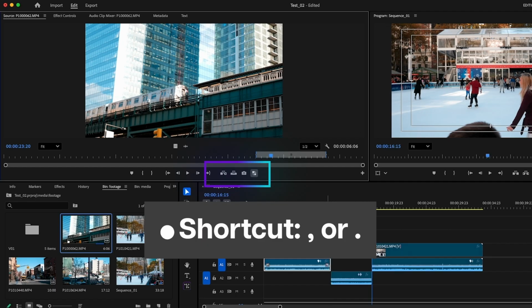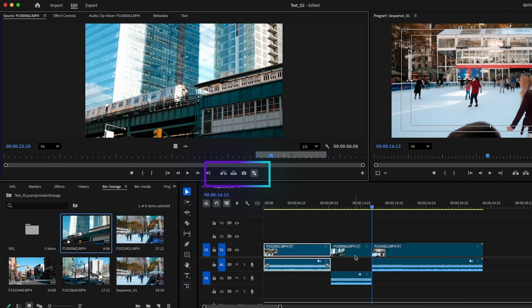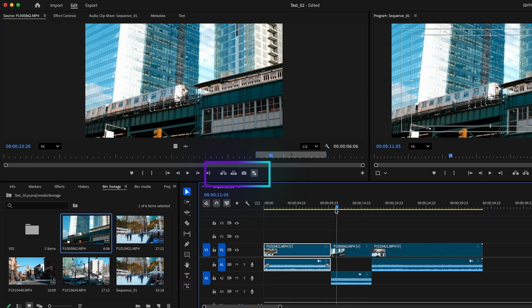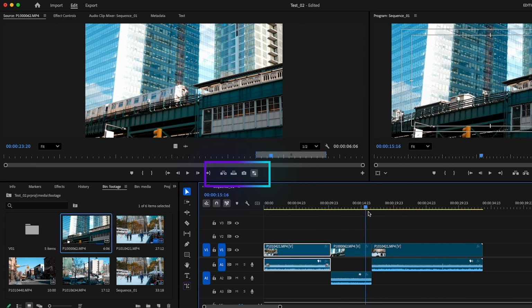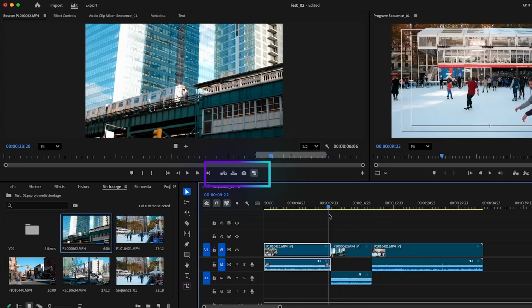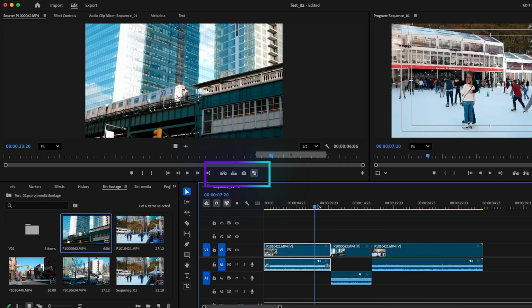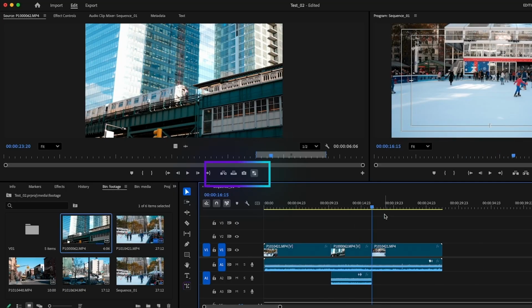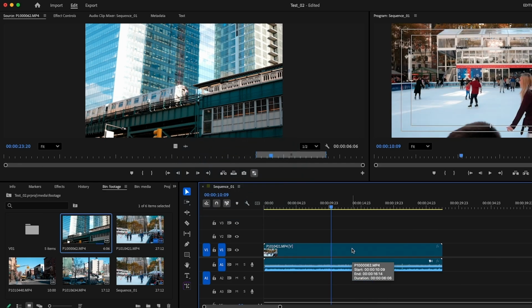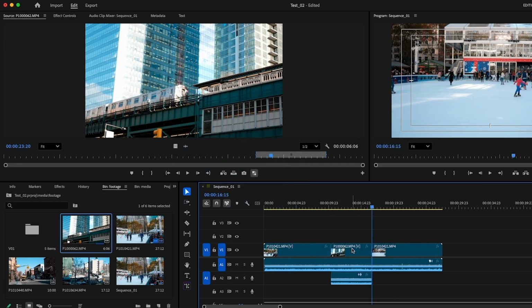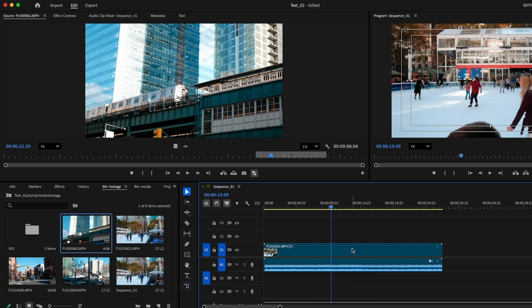So what's the difference? Insert takes your marked clip and places it in the timeline without replacing anything. If you already have a clip in that position, Premiere splits it in two and inserts your new segment in between. Overwrite, on the other hand, replaces whatever is underneath. It lays your new clip directly on top of the existing one, overwriting that section. Both tools are useful depending on how you want your edit to behave.